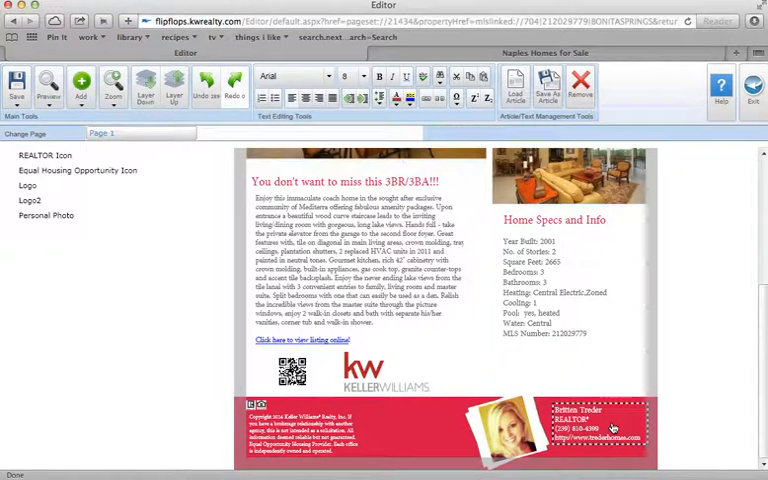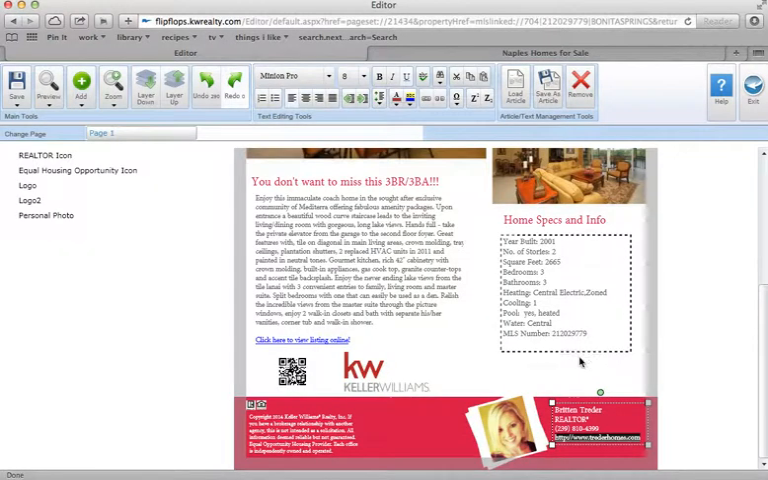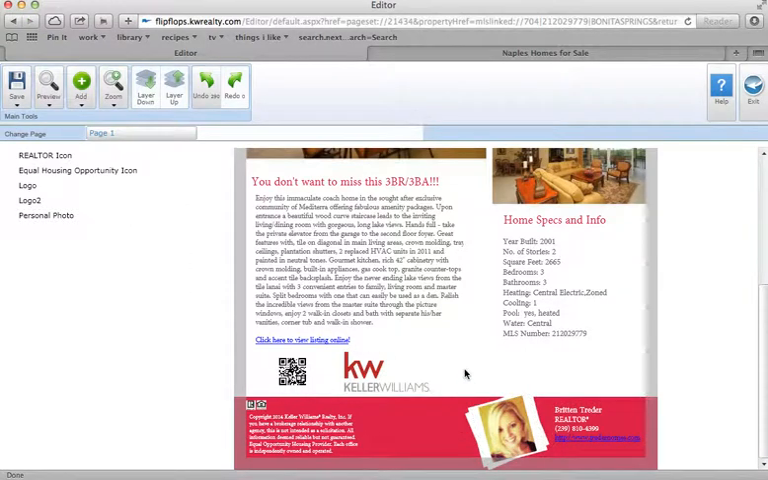The last thing I'm going to do is just click in here, and I have a link for my website, and I'm going to go ahead and highlight it and make it a clickable link by inserting the hyperlink and clicking on OK. Alright, so that way if anybody wants to go ahead and click there and see my full website, they can. Alright, so that's basically it.